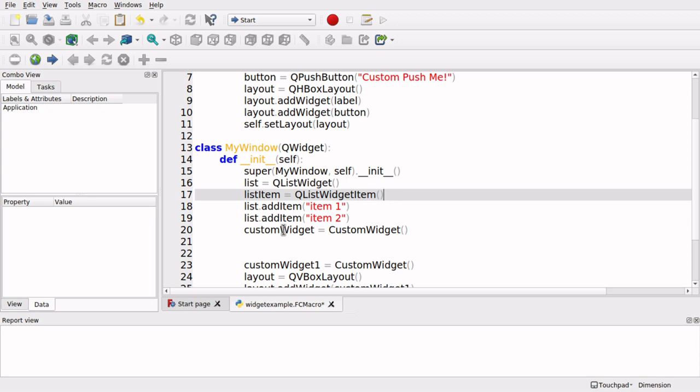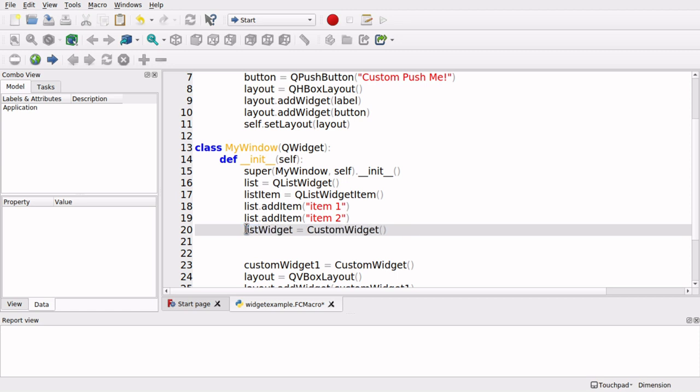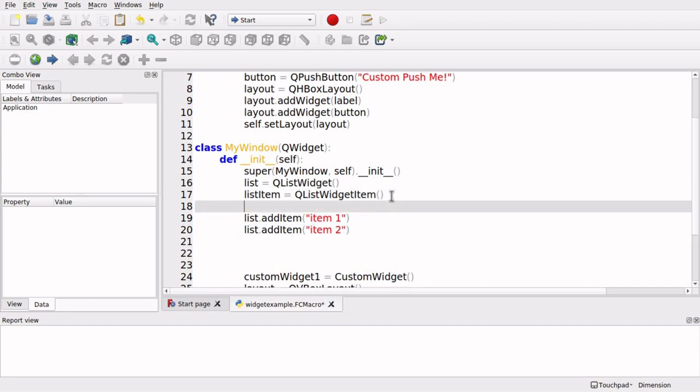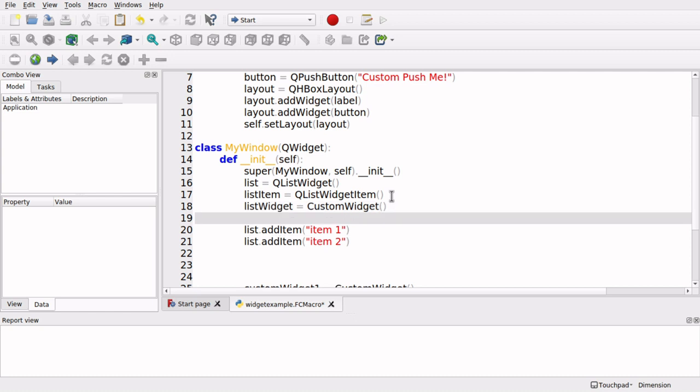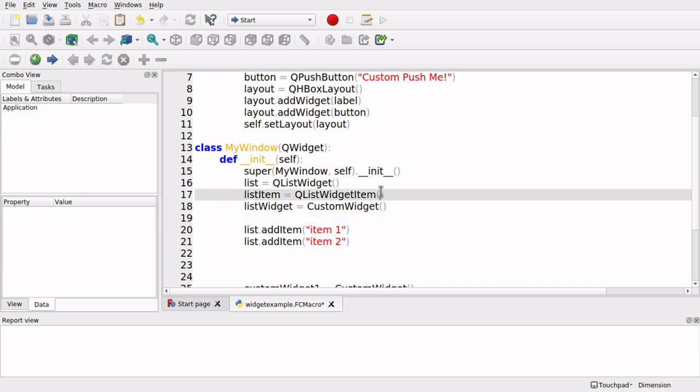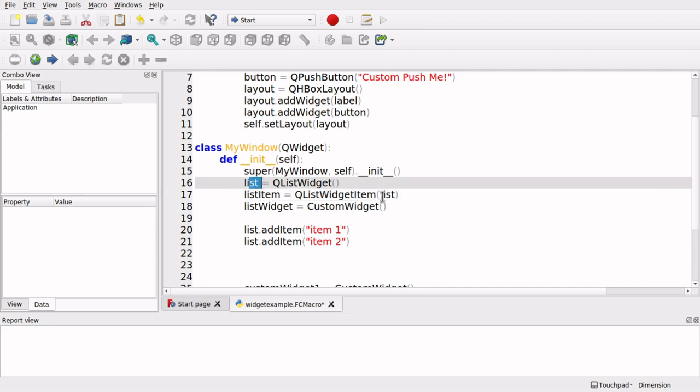We've got our custom widget here, so I'm going to call this list widget. Let's take that and paste it in here. Doesn't matter where it sits, but we'll be adding it down here anyway. We've just got to sign it up. Our list item needs to be assigned to the list. So in the brackets, just type in list. That makes a connection between the list item and the list.